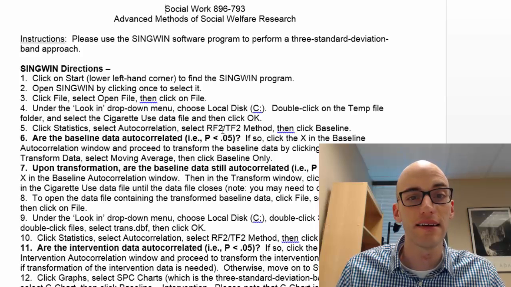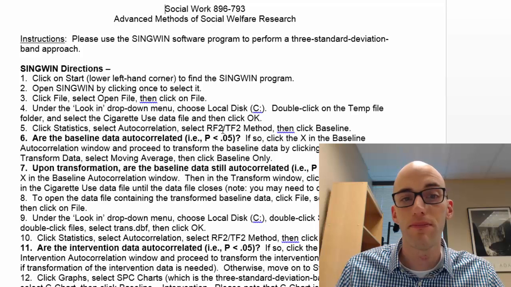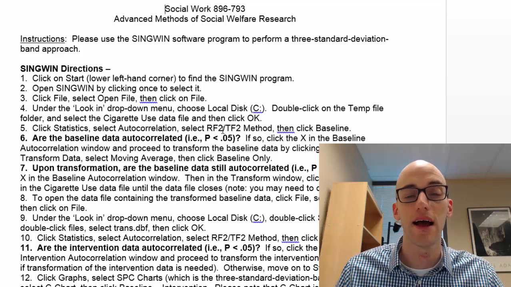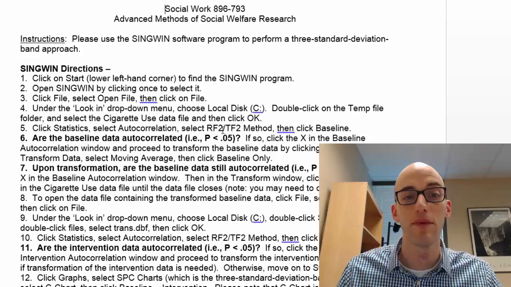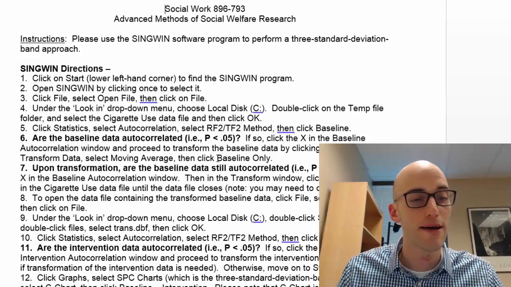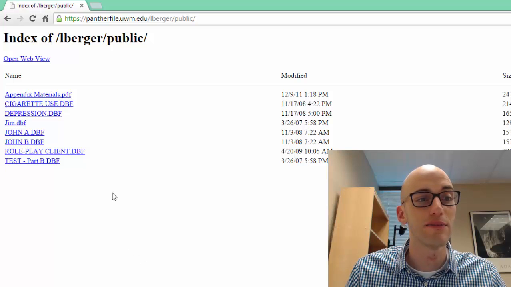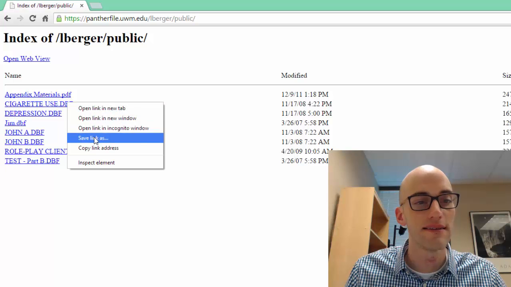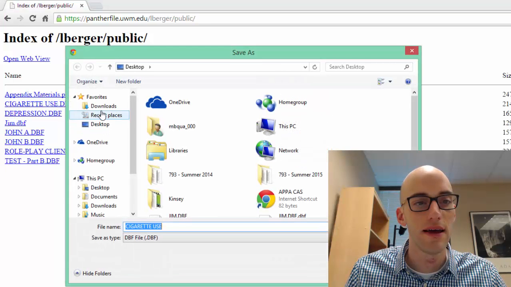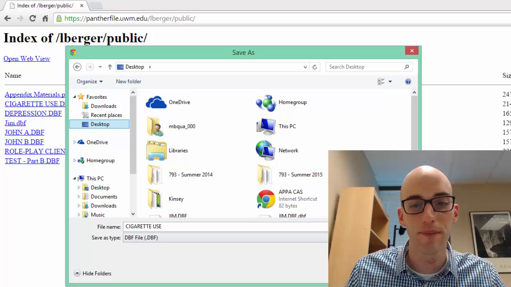Okay, so for the 3 standard deviation band approach, we're going to be using the same Panther link file here, but this time we're going to be using the cigarette use data. So you can pull up this link from the previous files, but cigarette use is second from the top, so I'm going to right click, save as, and save it to my desktop.